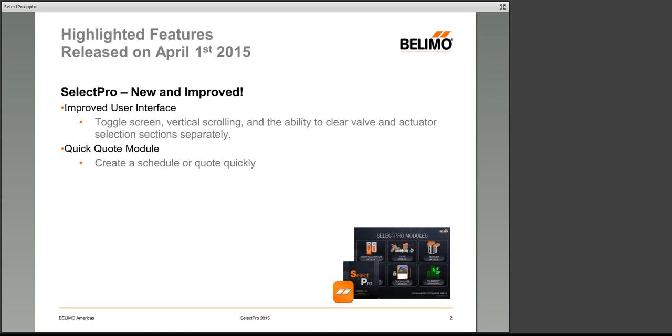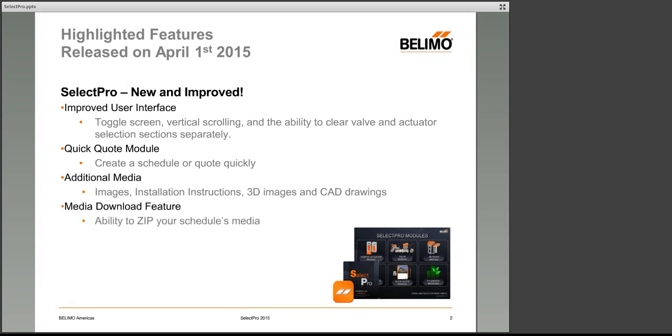We've released this new quick quote module, which allows you to create a quote schedule or quote quickly on the fly and with ease. We're now offering additional media, including images, installation instructions, 3D images, and CAD drawings. We have a new media download feature, which gives you the ability to zip all of your scheduled media onto your computer. And manual selection is now available for the damper and retrofit modules.